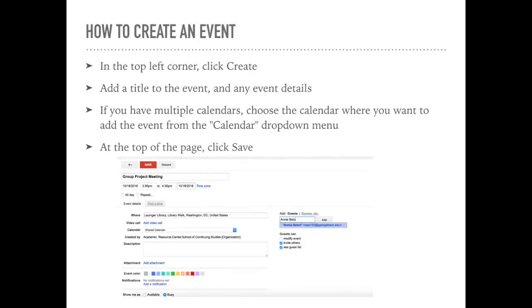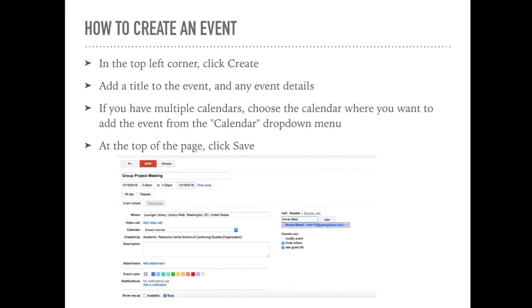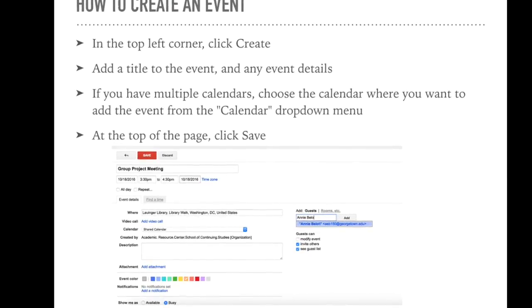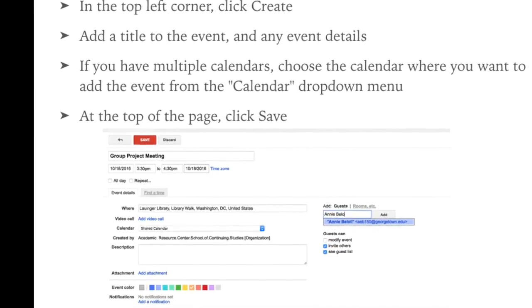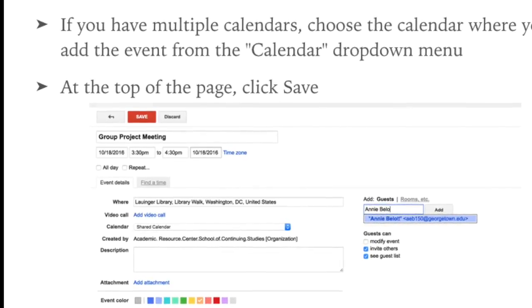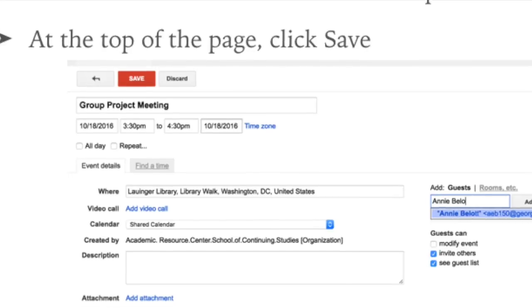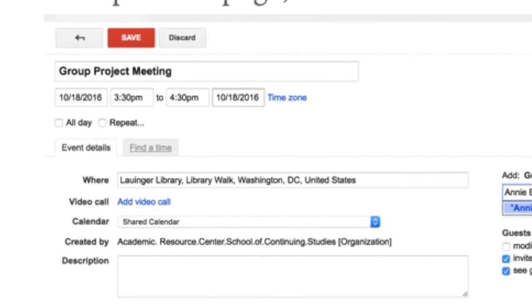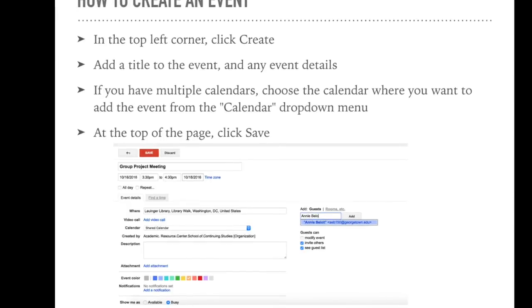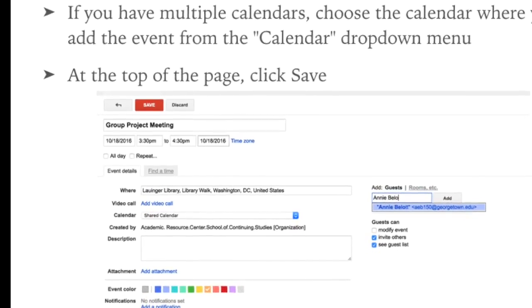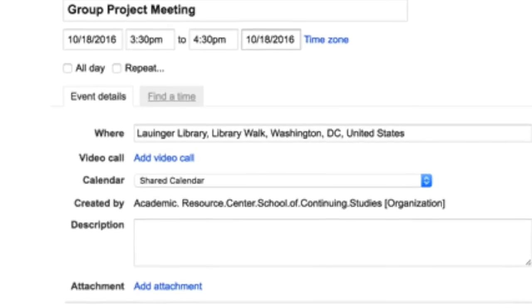Before we start adding to our calendar, it's important to know how to create an event. As you are looking at your Google Calendar, you will notice a Create button highlighted in red at the top left-hand corner of your screen. Click the Create button to add an event to your calendar. On this screen, you will notice that you have an option to add event details such as the title of the event, the time and date it takes place, location, a description of the event, and an option to add attachments. It's also important to note that if you have multiple calendars, choose the calendar where you want to add the event from the calendar drop-down menu.